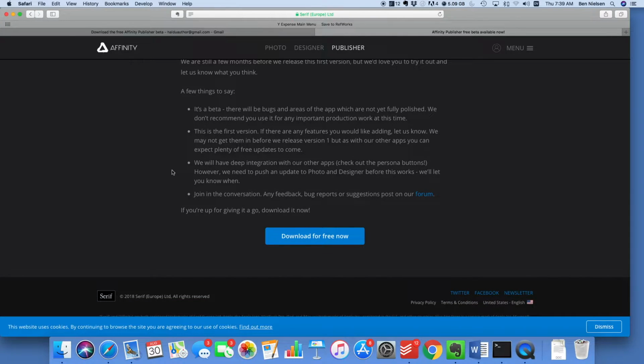This will work great with others of their apps, which is something that Affinity is just so good at, is having their apps work together. Better than Adobe, I'd say. So that's great. And then the forum is where we'll be able to list out bugs. And now we're going to download it.